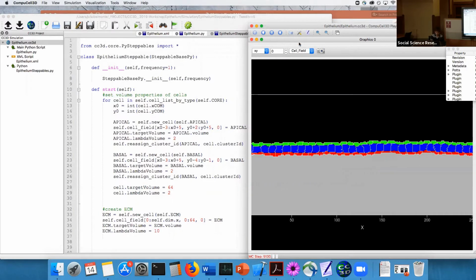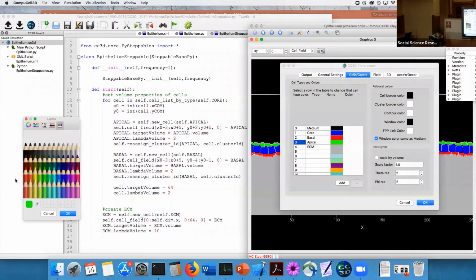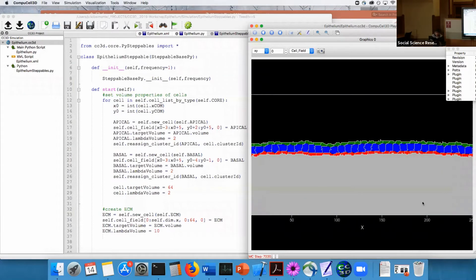And I think this green that I chose here is not really great to see the apical. I'll choose a darker one. I think that's a little bit better to appreciate where everything is.